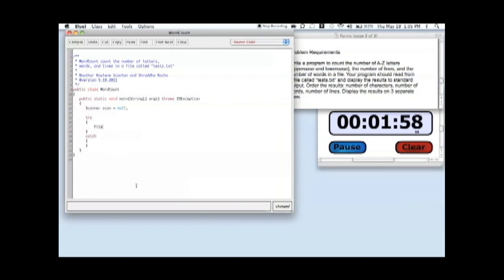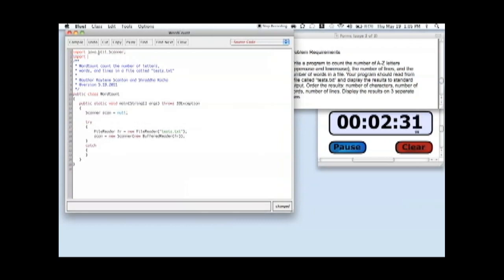And we're going to initialize a file reader. And make sure we put the right file in there that was in the specification. And then initialize our scanner. And then we're going to make sure we import our scanner. And we're going to import our IO for the file reader. And then we're going to continue.